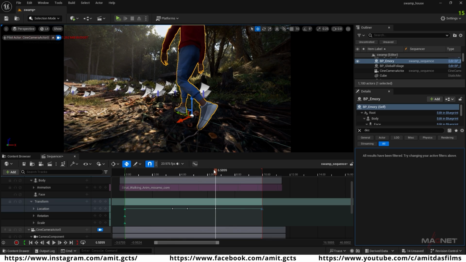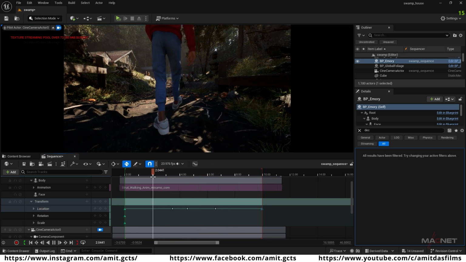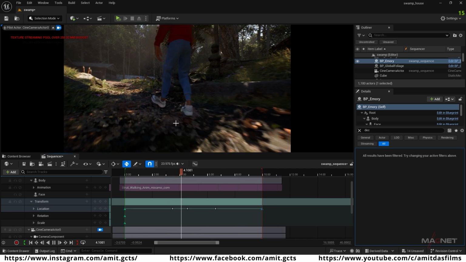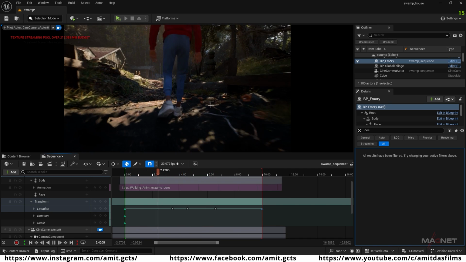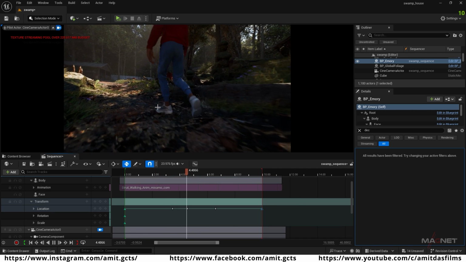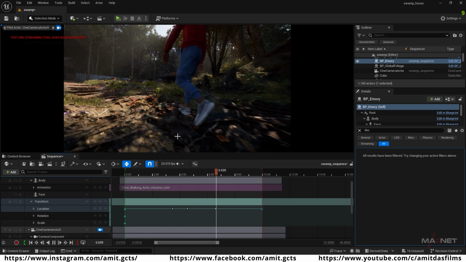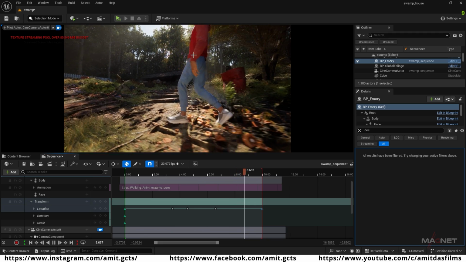So as you can see, it looks really amazing. This is very simple: download the motion capture data and also retarget it to your MetaHuman and make a nice animation like this.